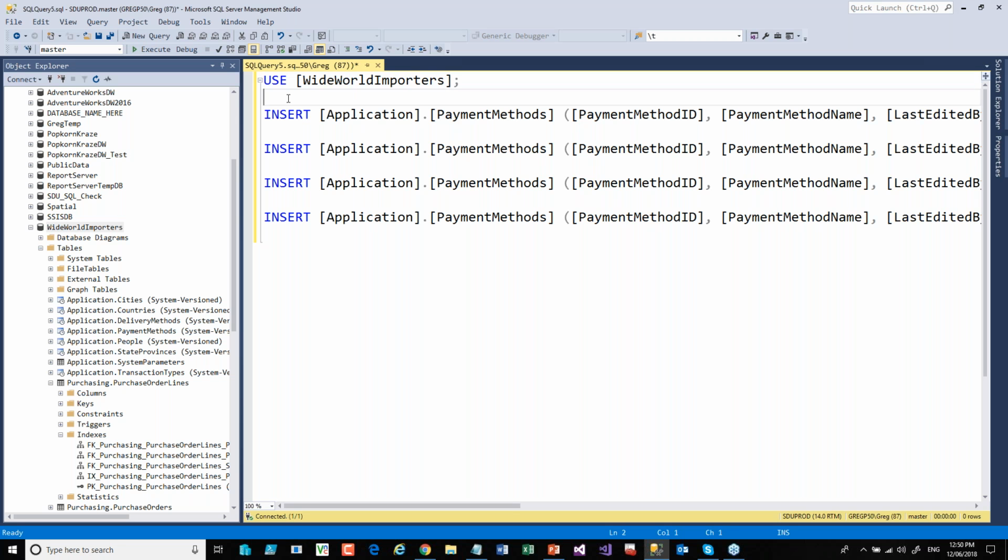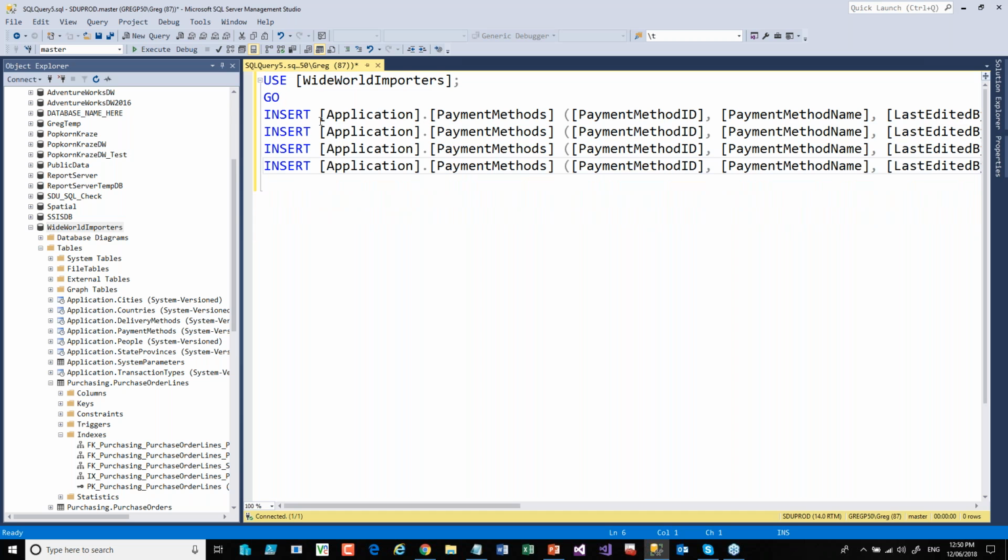Now, also, while we're on the subject of Go, let's quickly talk about that. There've been a number of blog posts over the years describing that Go isn't a SQL keyword. The important thing to understand here is that if I say print hello and Go, and then print there and Go.